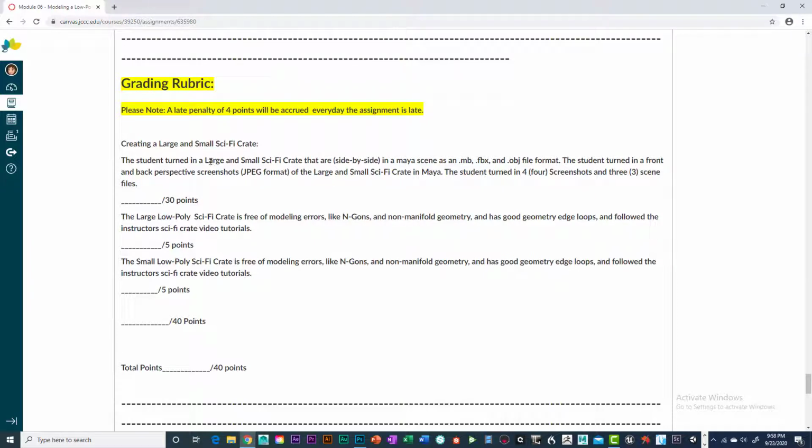It's basically, did you follow my instruction? Does your crate look like mine? I do not want you to deviate from my design, because first of all, if you deviate, I don't know how I'm going to grade you on how close you get. So if you go on your own, you're going to get a very poor grade. I'll tell you that right now.